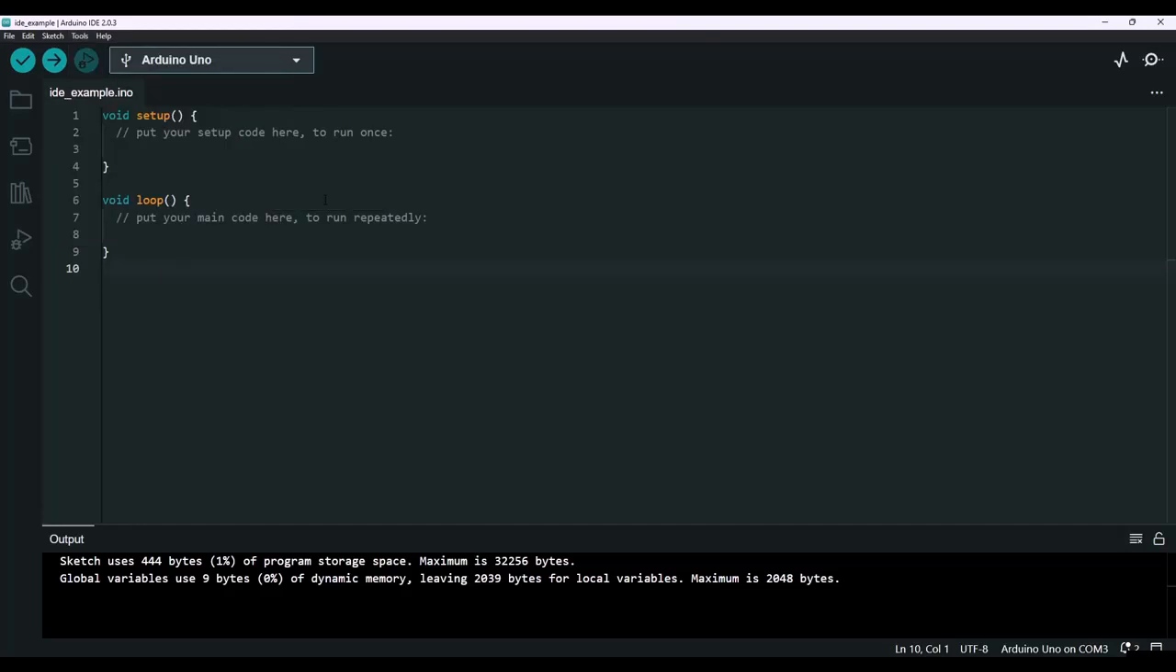And so select that. So if we have our IDE set up correctly, I should now be able to hit the upload button and get no errors.